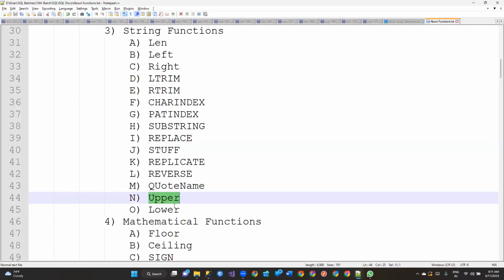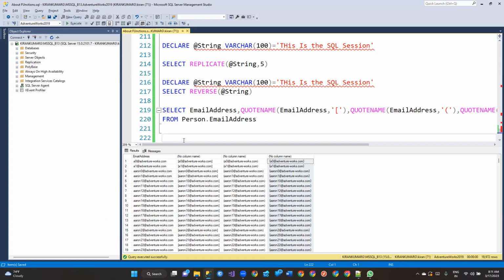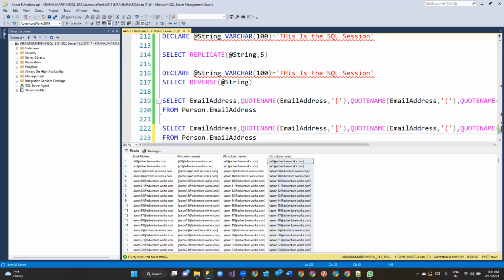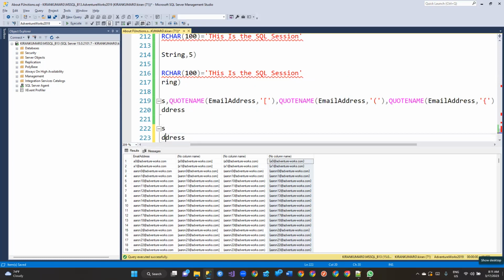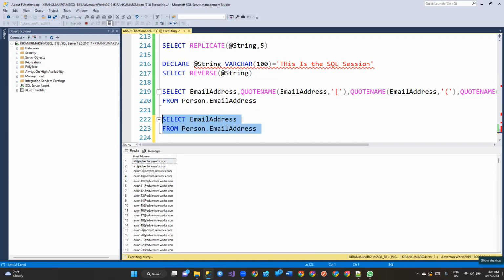What do you mean by the upper and what do you mean by the lower? Upper can be used to convert the entire string to uppercase. For example, here is the email address column. If you notice, it has only small letters, and I would like to convert them to upper.